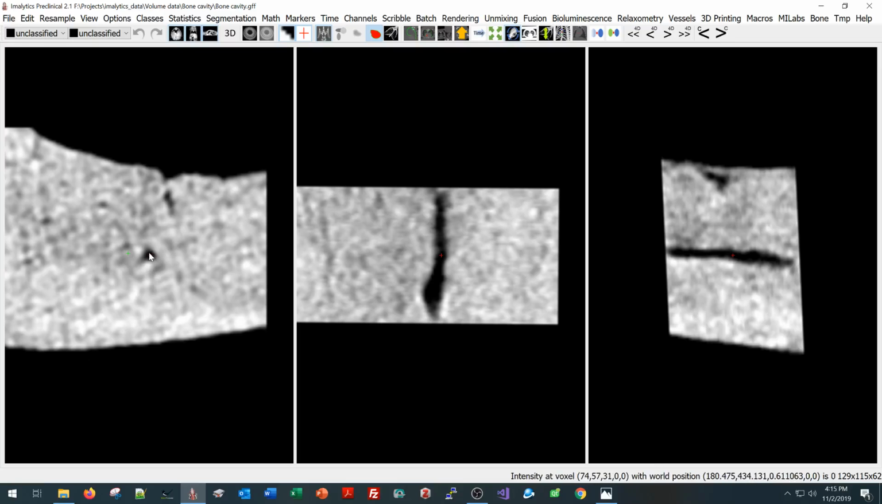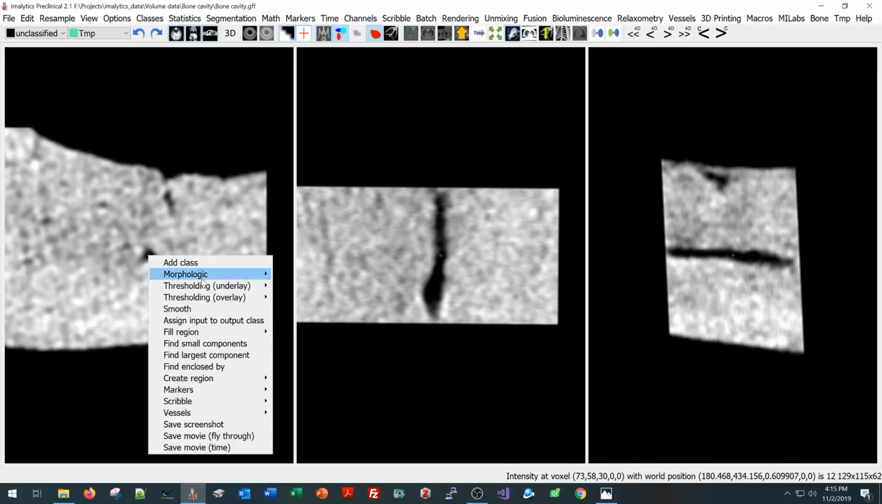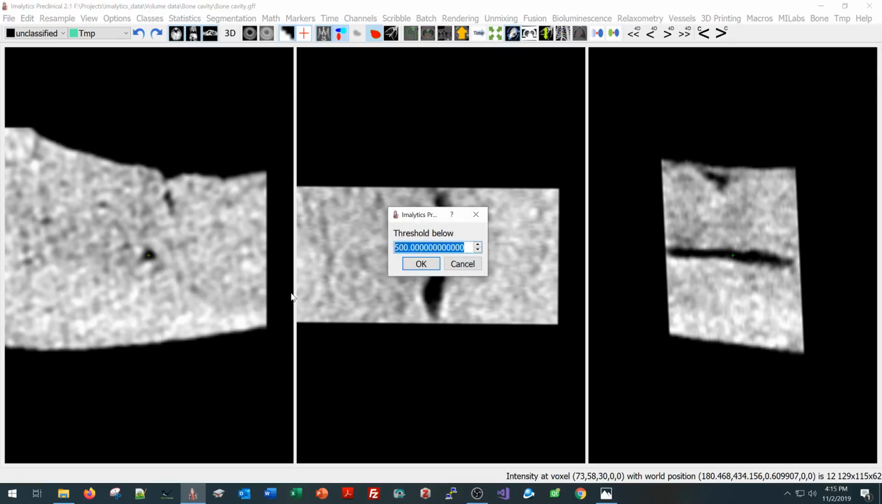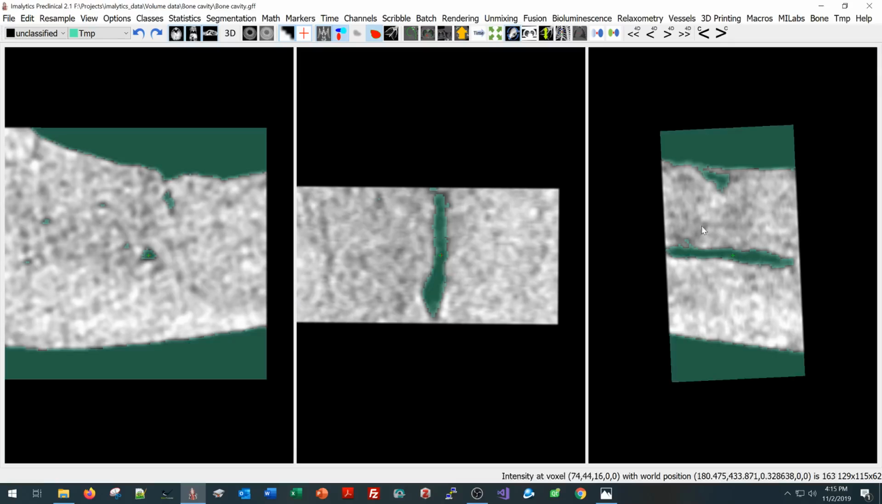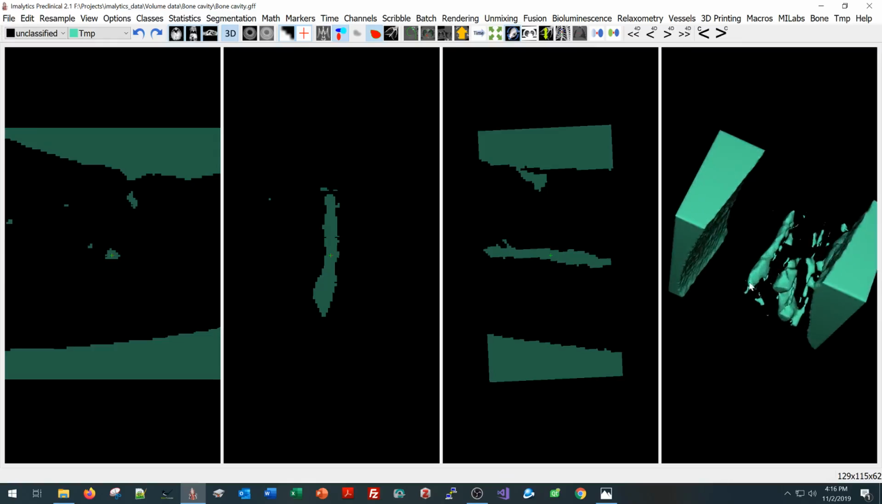So let's pick a threshold. You can see the intensity is down here in the corner. So the intensity inside is 0 and outside something like 200. So let's use a threshold of 100 and create a temp class and threshold everything below 100. Now we have all these dark things here, and here you can see this cavity.